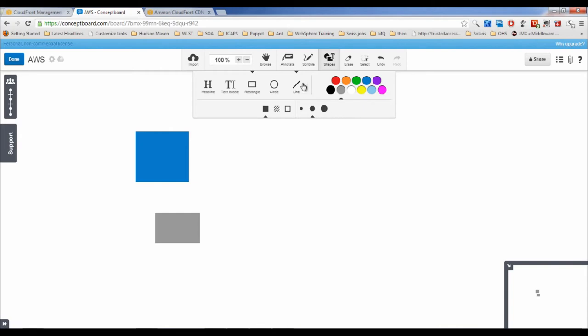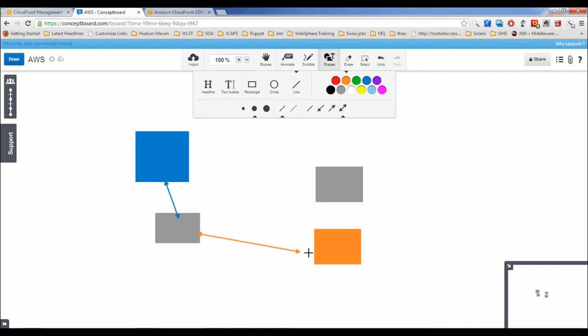Now, what's the role of the CDN here? The CDN communicates with your web server, and the users communicate with your CDN, not your web server directly. So let's say a user requests a page, index.php. The CDN will ask the web server the first time, give me index.php. Once it receives index.php, it serves it back.